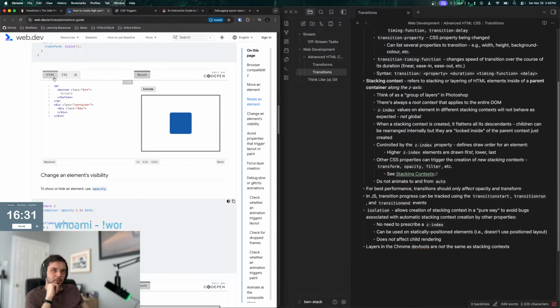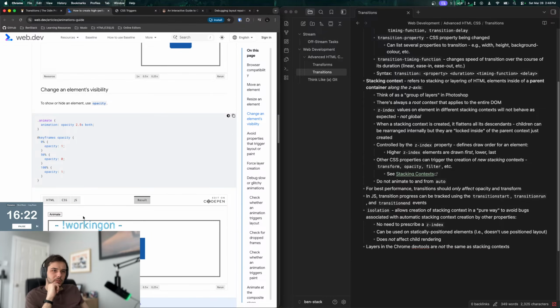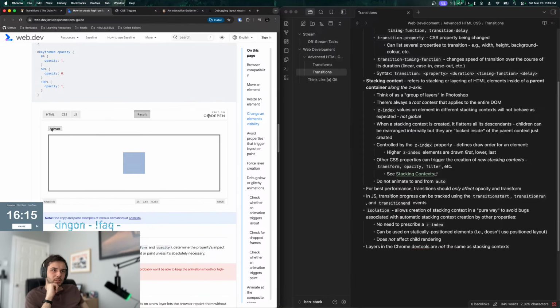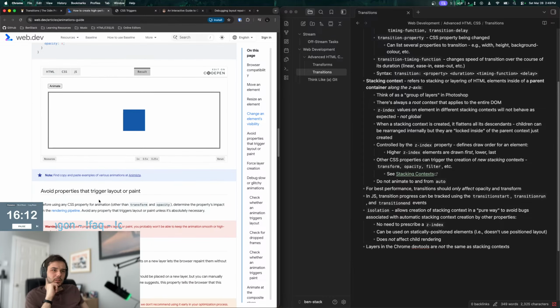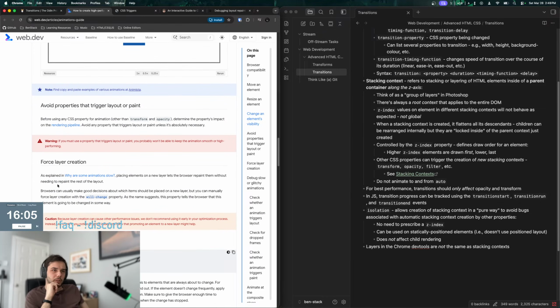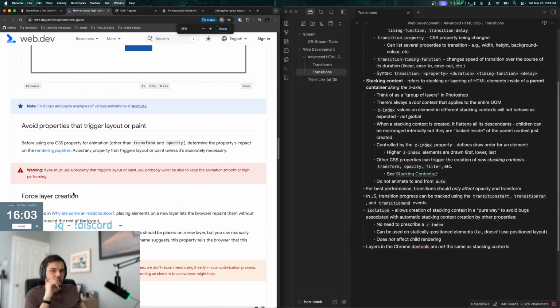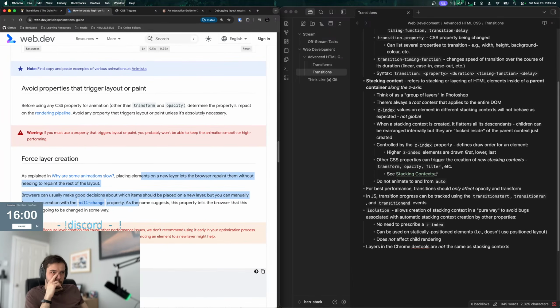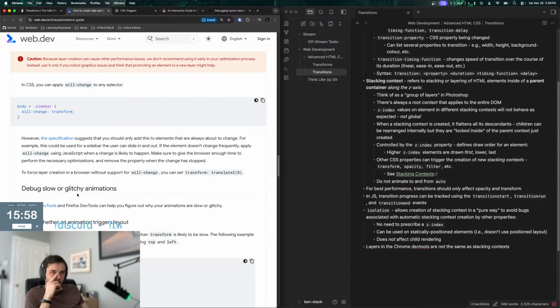I feel like these are all the same animations, no? Oh, okay, that one's opacity. Okay. Avoid properties that trigger layout or paint. Yeah, okay. We already got that. I'll zoom this in a little. Forced layer creation. Yep. Already learned about that.